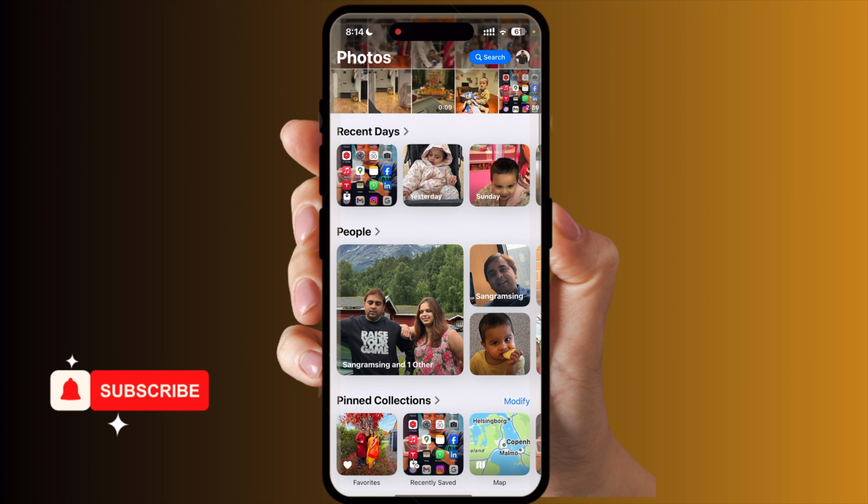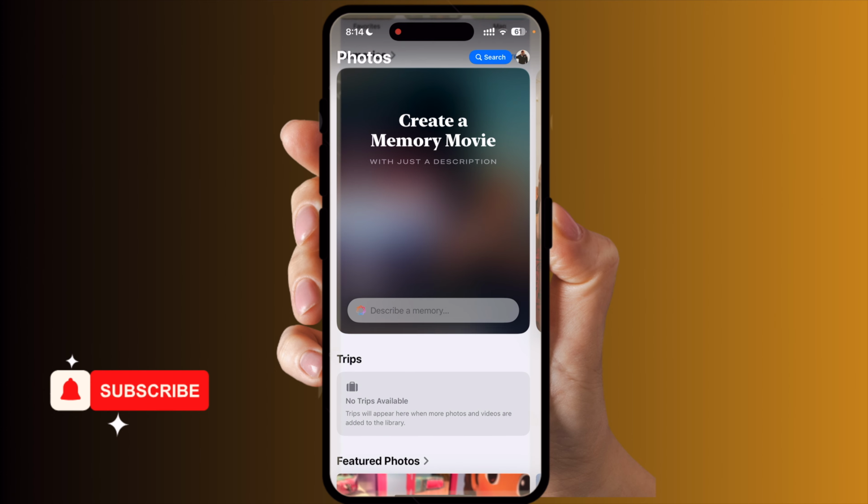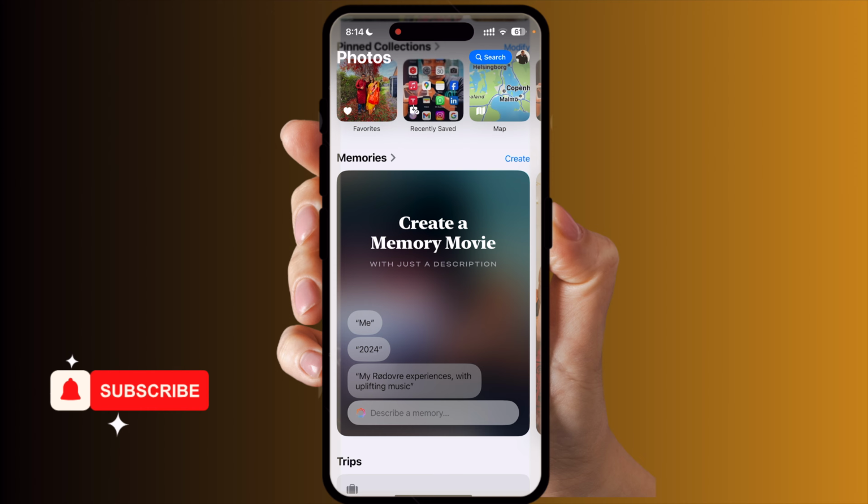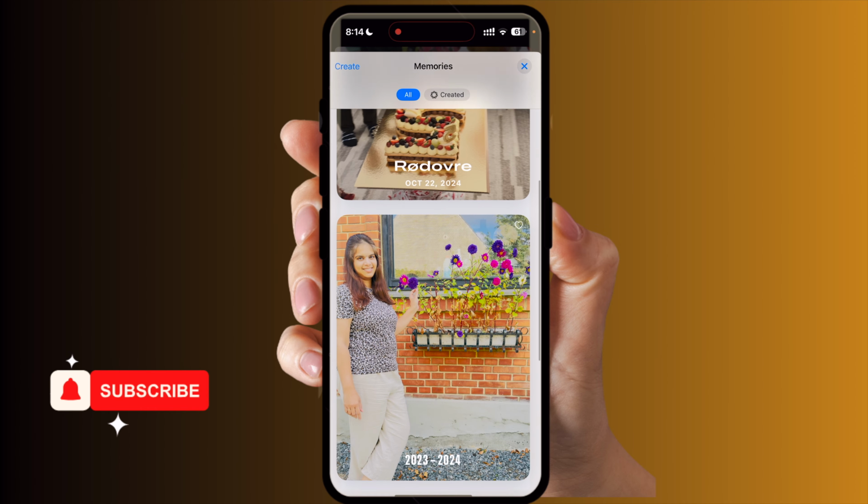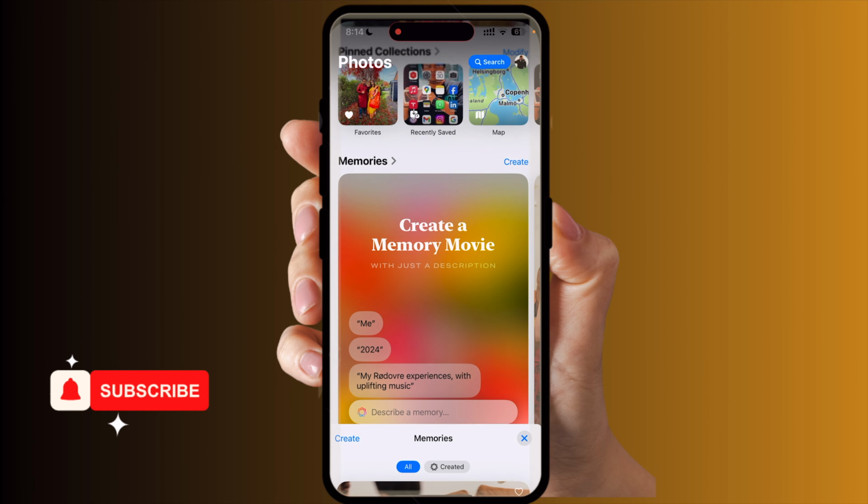This is my Photos application. Here I have a bunch of photos, and if you scroll down, look at this, the Memories option is available here. A bunch of memories are available.